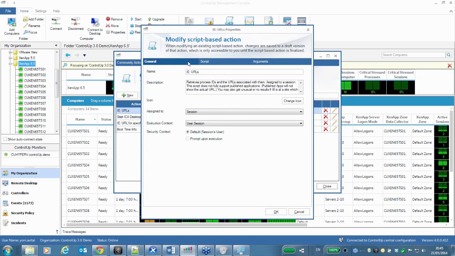But the interesting thing here, I think, is the assign to field, because this specific SBA is assigned to the session object, meaning that whenever we execute this specific SBA, it will be executed on the user session object, but more importantly, it will run inside the user session, enabling us to gather information which is quite hard to obtain using any other method. Right? So again, think of traditional PowerShell scripts. They will be run under your admin account context, so you can't actually get data from inside the user session. But in this specific example, once you choose the user session execution context, the actual PowerShell code will run inside each selected user session, enabling us to get the actual IE URL information.